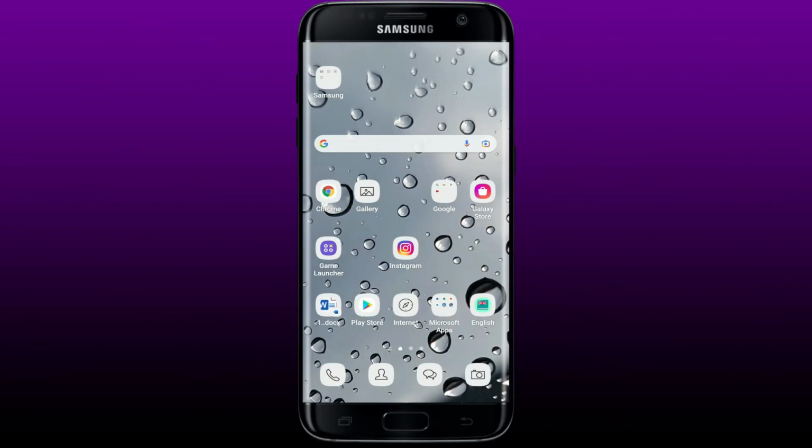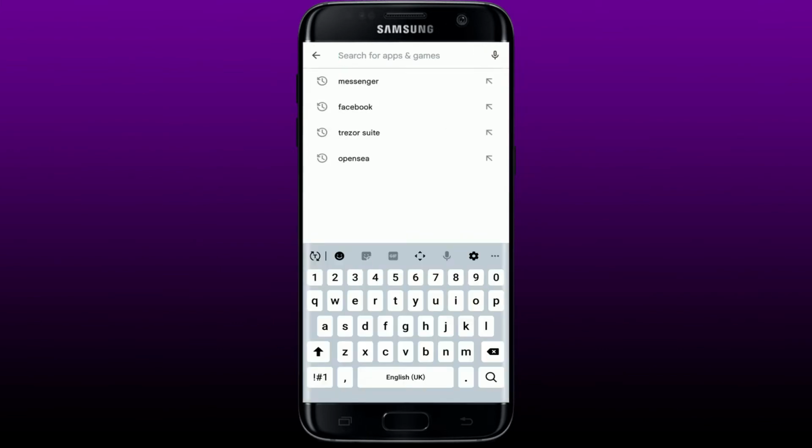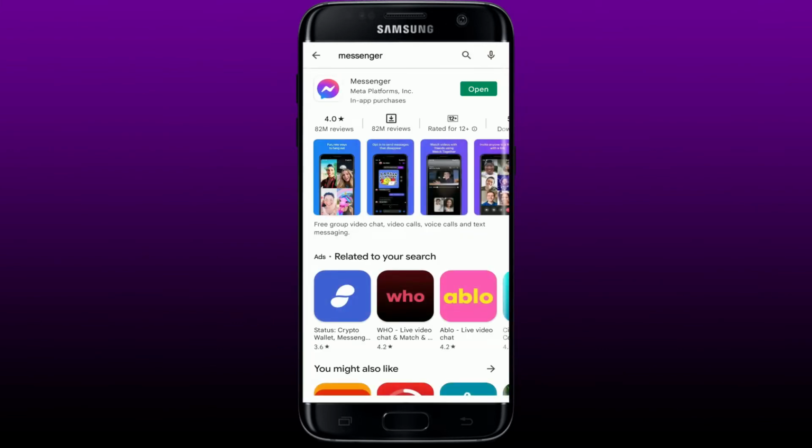Another thing you can do is to make sure that your Facebook Messenger application is updated to the latest version. Tap the Play Store button and in the search box, search for Messenger. Once you make your search, you should see this kind of an interface. If you see an open button popping up right next to Messenger as you can see on mine, then that means your application is up to date. You don't need to be doing that right now.